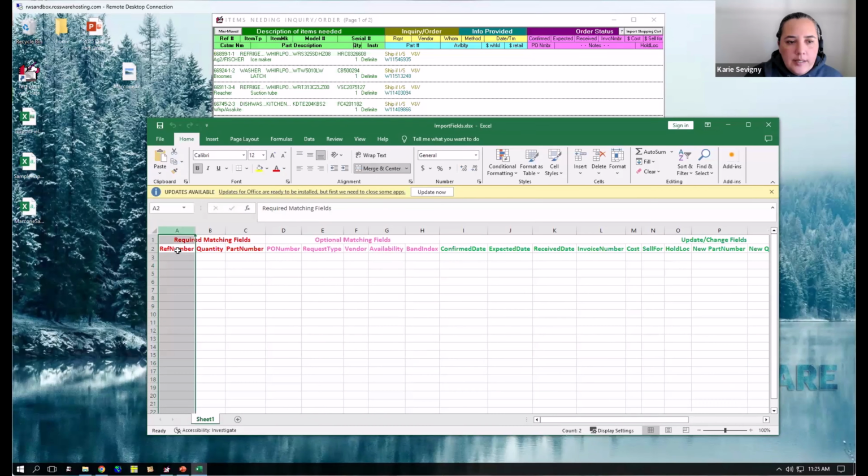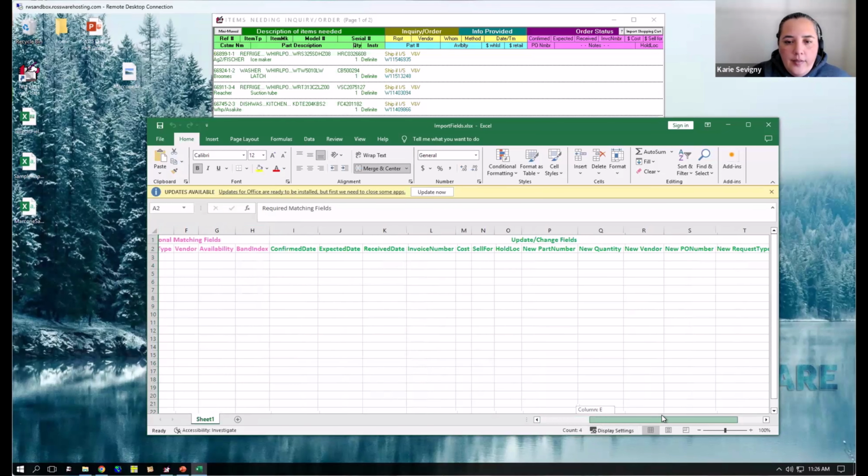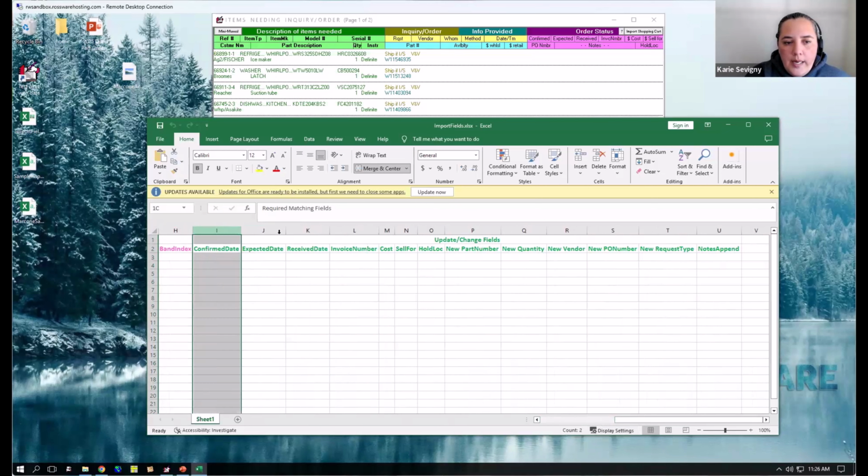But ServiceDesk needs this reference number, quantity, and part number. As long as you have these 3 fields in your system, ServiceDesk will use those to match information, and then it can update any of these fields over here. So confirm date, expected date, received date, invoice number, all of this information can be updated via this import. And the really cool thing about this process is that it will not only update via import stuff that is in your F8, but it will also update information that is in your archive special order parts.